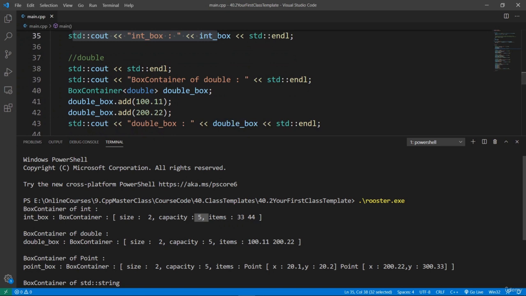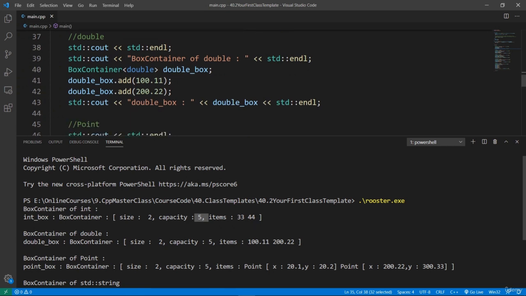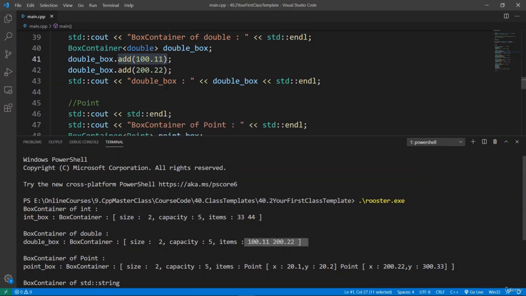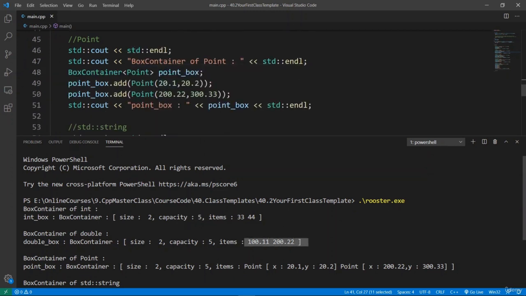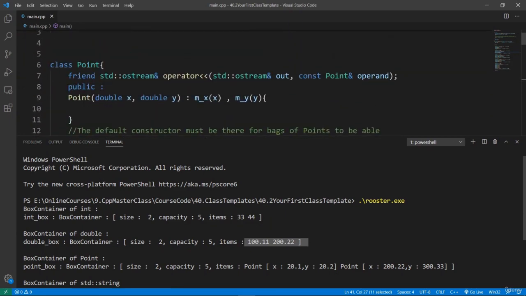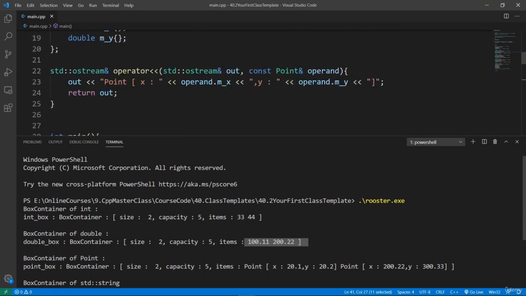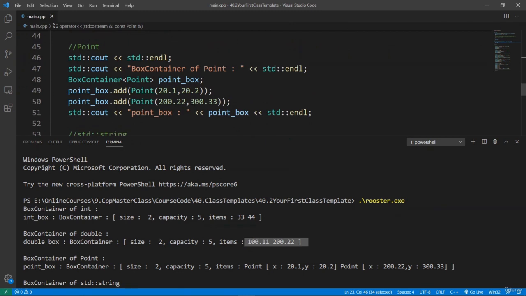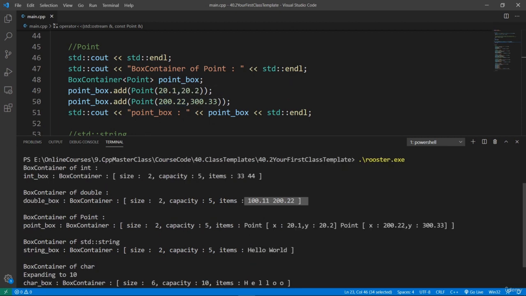This is really cool. We have our box container for double, and we will put in 2 numbers and we will see them right here. So this is working. We'll create a box container for point, and if we go up, we're going to see our class implementation for point, and we have a stream insertion operator here, which is going to print our point. And if we print the points that we are putting in, we are going to see one is 20.1, 20.2, 200.22, and 200 and 300.33, and we see those guys printed out here. If we print our point, this is really cool.